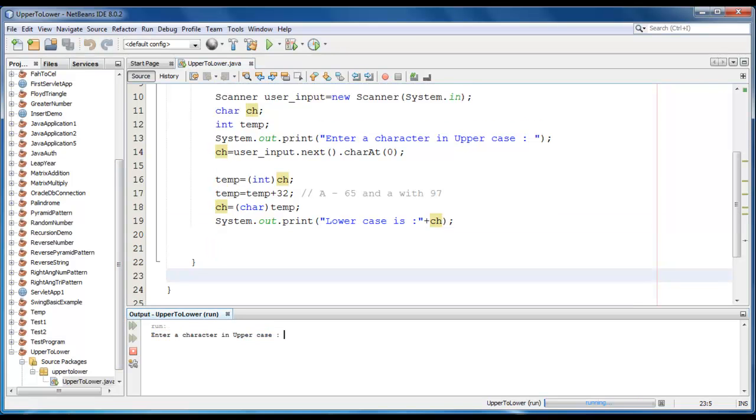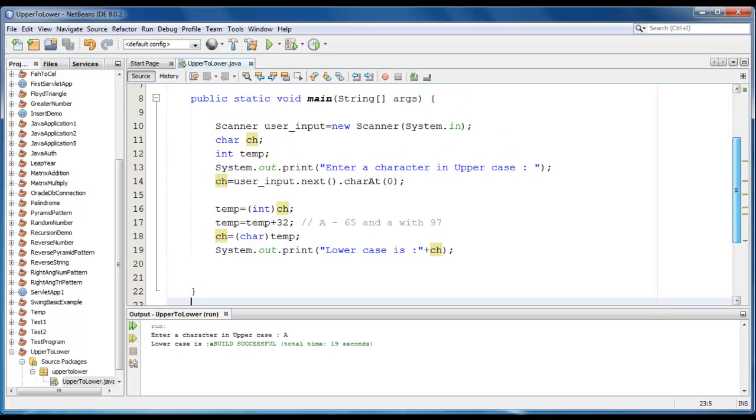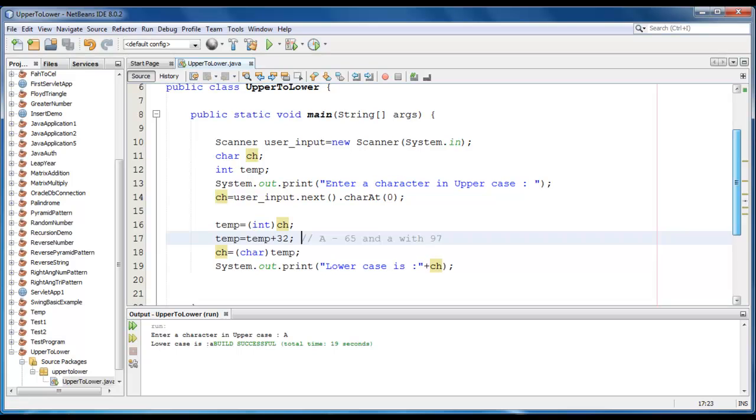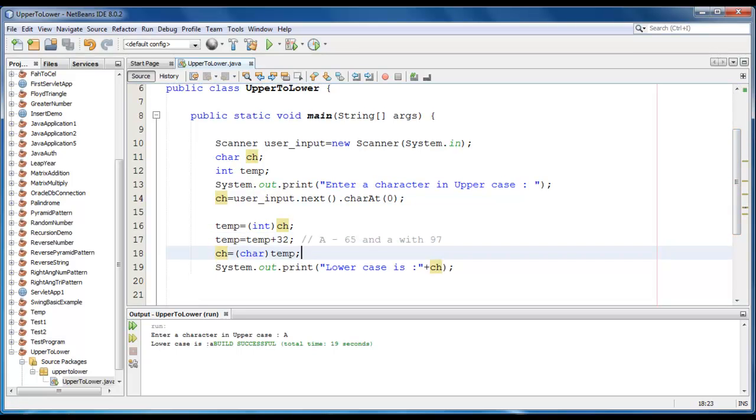Here it is asking to enter a character in uppercase. Let me enter capital A. So the capital A is converted into small a. But it is mandatory to enter a character in uppercase only by using this code, because we add 32 here. So if you enter a character in lowercase, it will print another character or another value which is incorrect. So it is mandatory to enter a character in uppercase only.